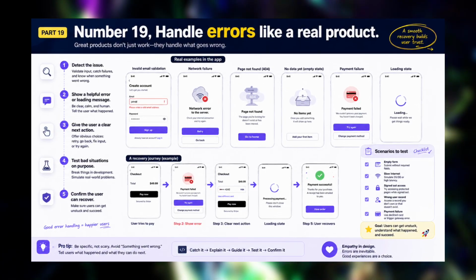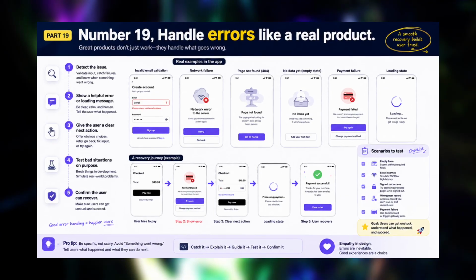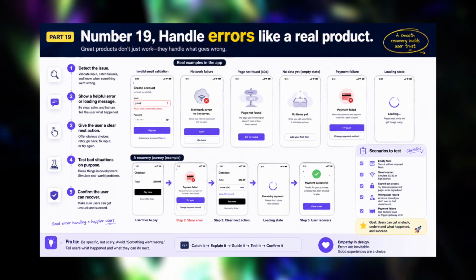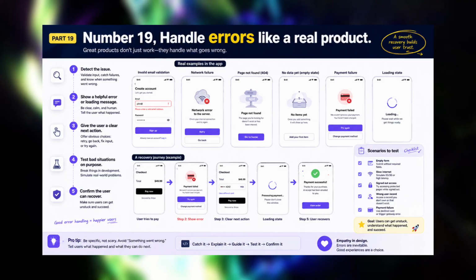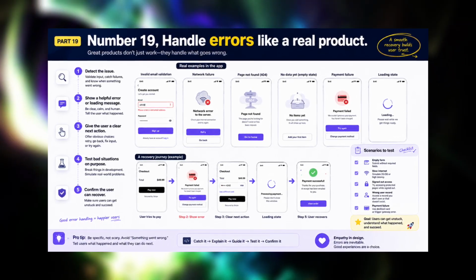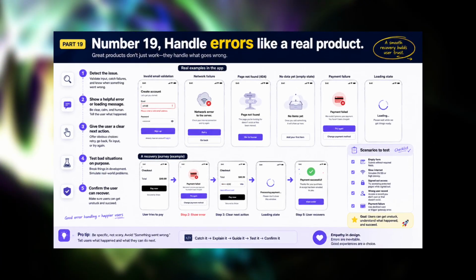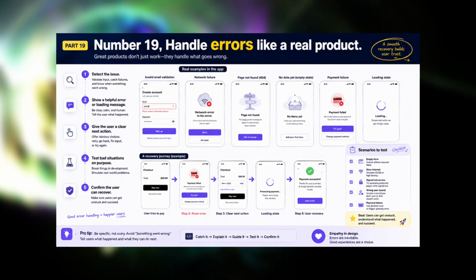Ask Claude to add error boundaries, form validation, loading states, and empty states. Then test bad situations on purpose. Submit empty forms. Use a slow connection. Try a signed-out dashboard page. Open a record from the wrong account. Good error handling makes the app feel trustworthy.